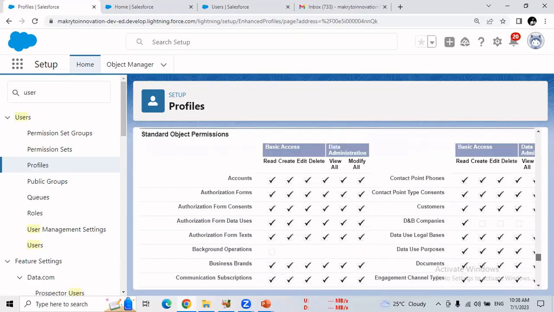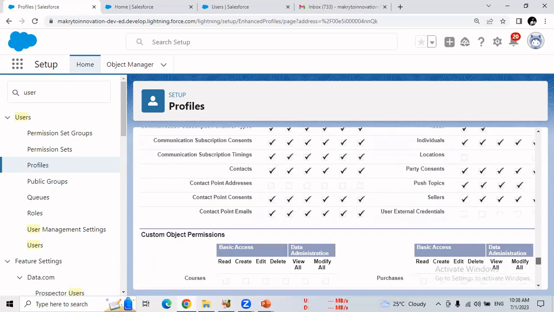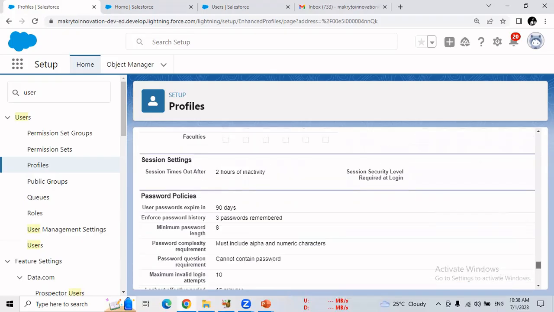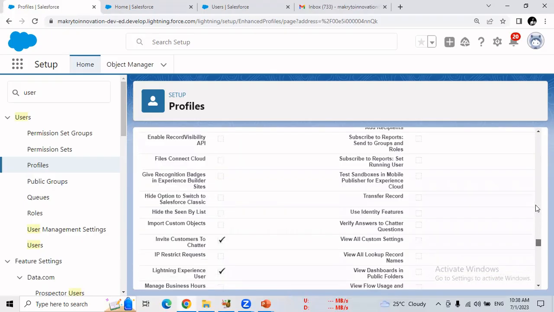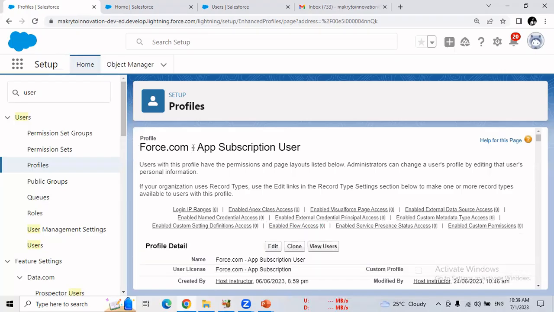Now you can see standard object permission में almost each and every standard object यहाँ पे कवर अप हो चुका है. In custom object permission we don't have that much permission over here, but ये boundaries हम लोग क्रॉस कर सकते हैं if you clone this particular profile. Now I decided that I need to go with this force.com app subscription user.